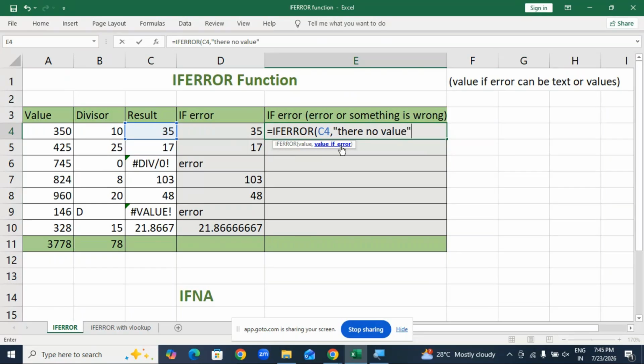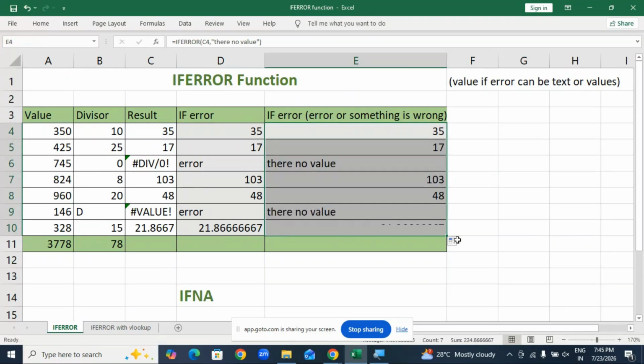Close the parenthesis, enter. See, I applied this kind of formula. Once you drag the data, automatically it's going to display there is no value, like that. Instead of sending error messages, we can send some text. If there is an error, we have to send it. This is the IFERROR function.